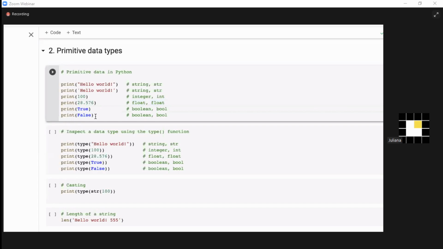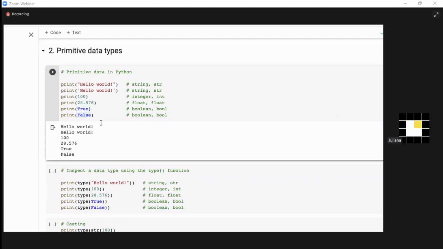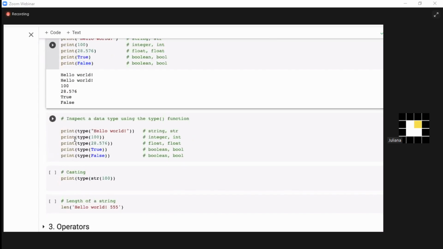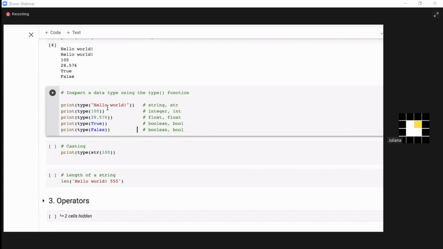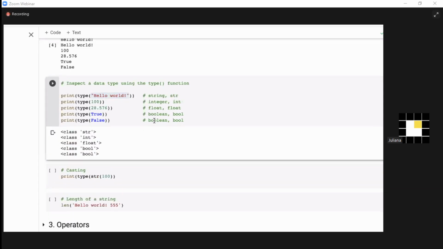There is another data type that's very common. This is Boolean, and Boolean has only 2 values, which is true or false. So I'm going to run this, and you will see 6 lines printed like that. Now you can inspect the type of data by using the type function. So type of whatever is inside this is going to return you the data type. As you can see, the first line, type of hello world, is string. Then you have the type of 100, that's integer, and so on and so forth.